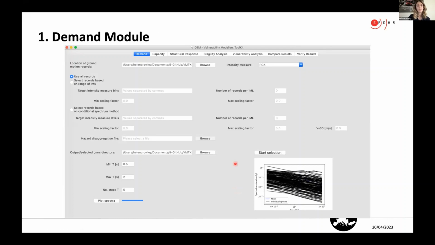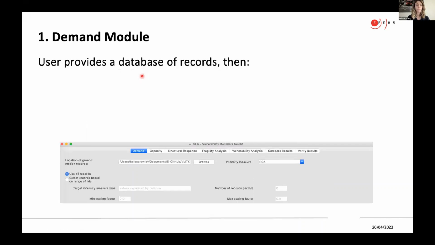And this is the first module. So as you can see, we have those 7 different steps, and you just run through each step one by one. So starting, as I say, with the demand, which is all about selecting the records. So the user provides a database of records. Now, on the repository, we do have already a database of records coming from the Engineering Strong Motion database, which you can use, but you can also download your own records from other places and use them. So an initial database of records does need to be provided by the user.